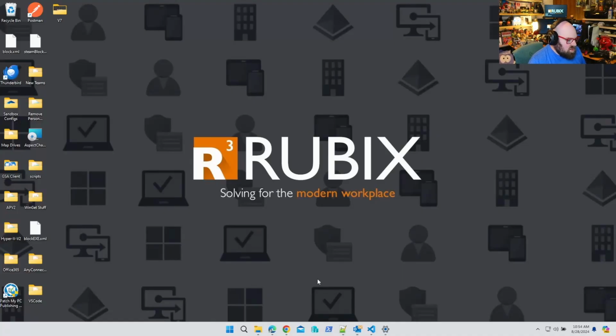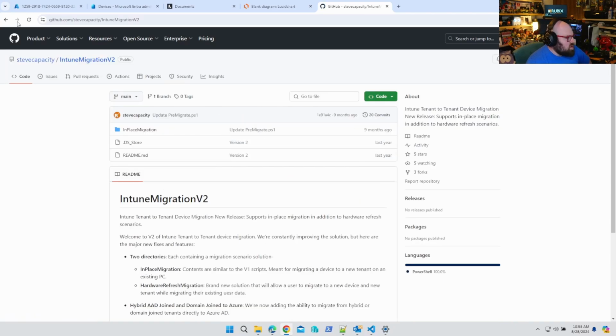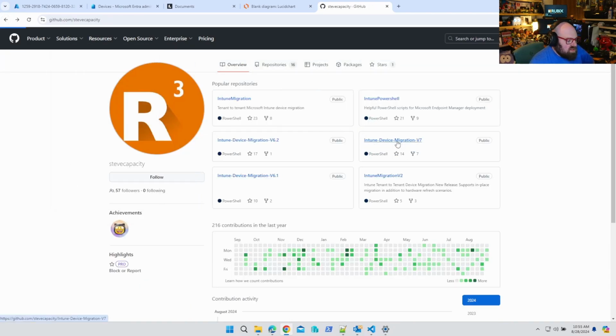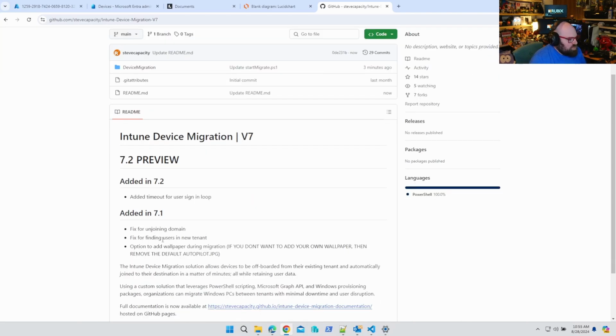Okay, so let's take a look at what we did in 7.2. Actually, for that matter, I'm also going to talk about what we did in 7.1, because I also made some changes and I really didn't get to cover that much. So basically what we did in 7.1 is we added a big fix around unjoining the domain and another fix for finding the users in the new tenant. We also added the option to change the wallpaper, just because when you move tenants, sometimes Intune doesn't kick in fast enough, and that seems to be a very visual change that folks asked for, so why not? We put it in, it seems to work.